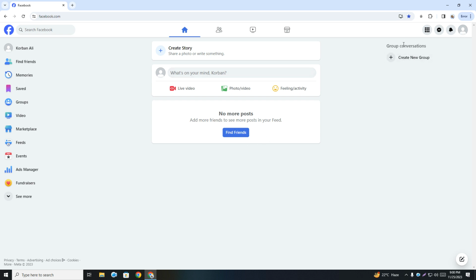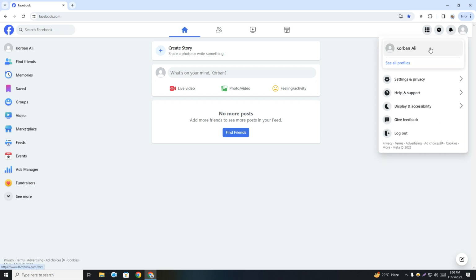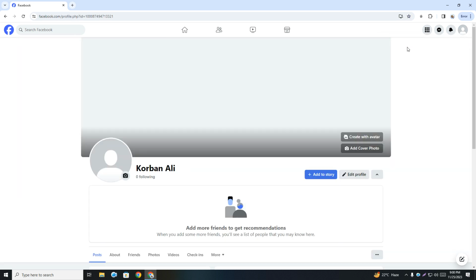So now what you need to do, you have to click here the account, simply click on that, and you can click your name. Okay, you can see this is my name, so you have to click on your name, and after that you can see the camera icon. Okay, so simply click on camera icon.